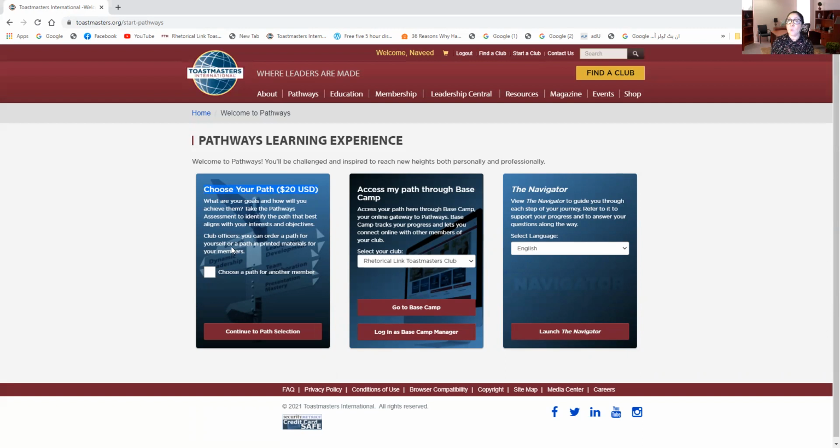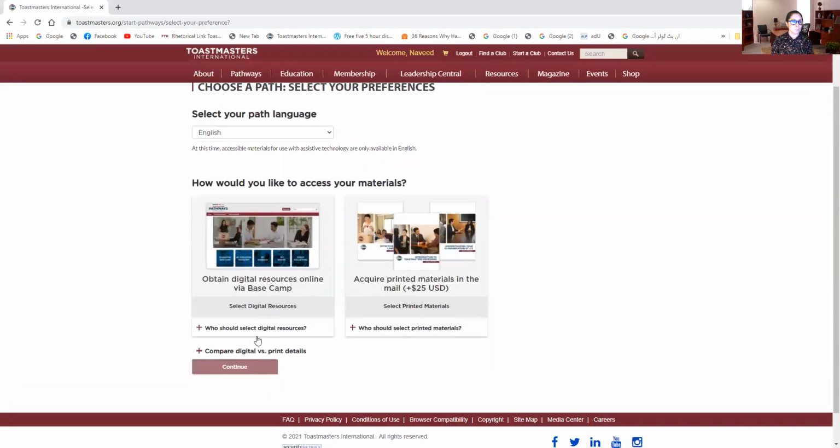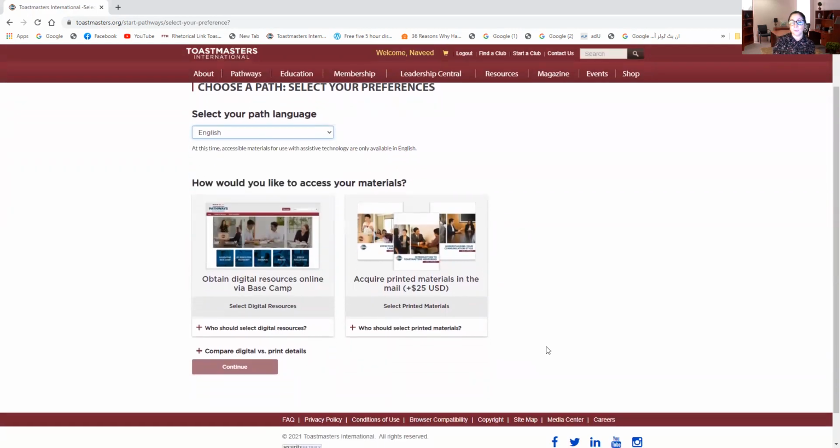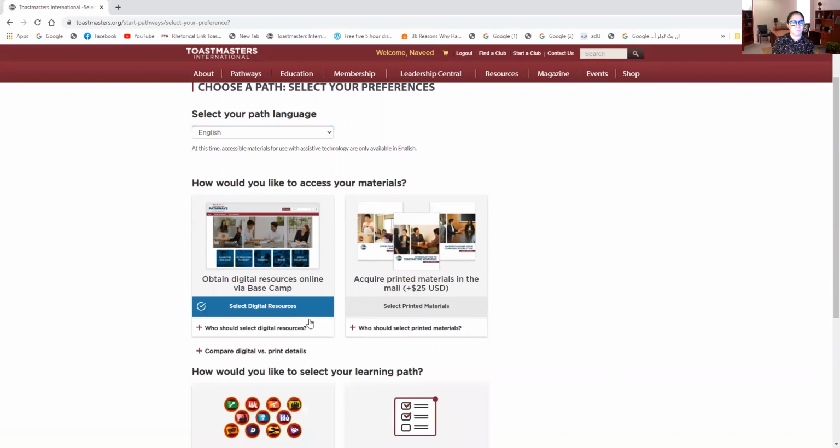So let's get started with the selection of path. I'll hit continue to path selection, and then we select the language. I select English. Now, do you want printed material at the cost of an additional $25? I would rather go with digital resources.